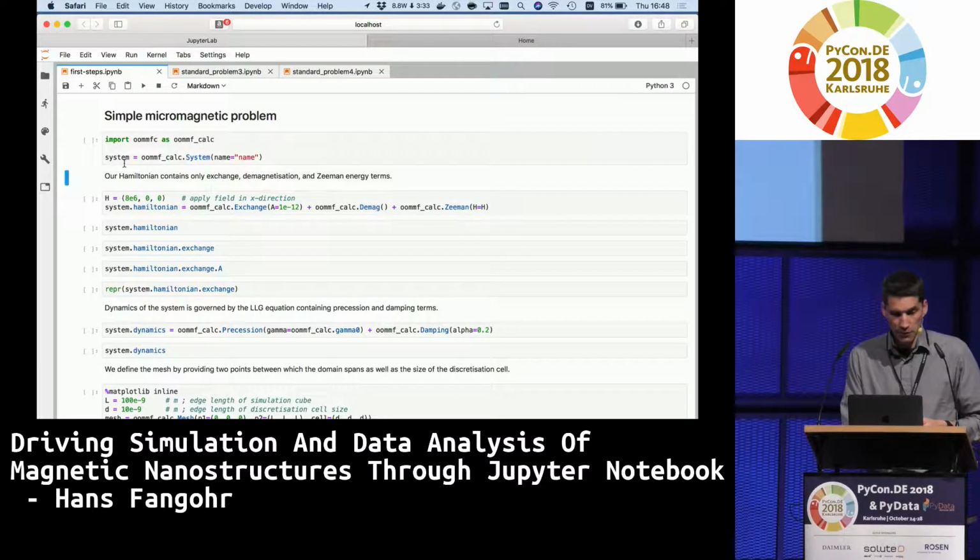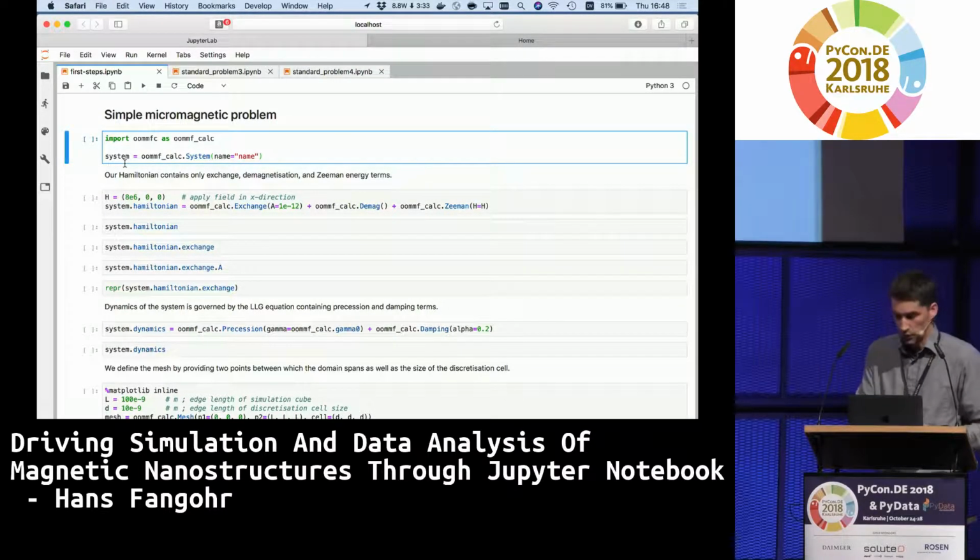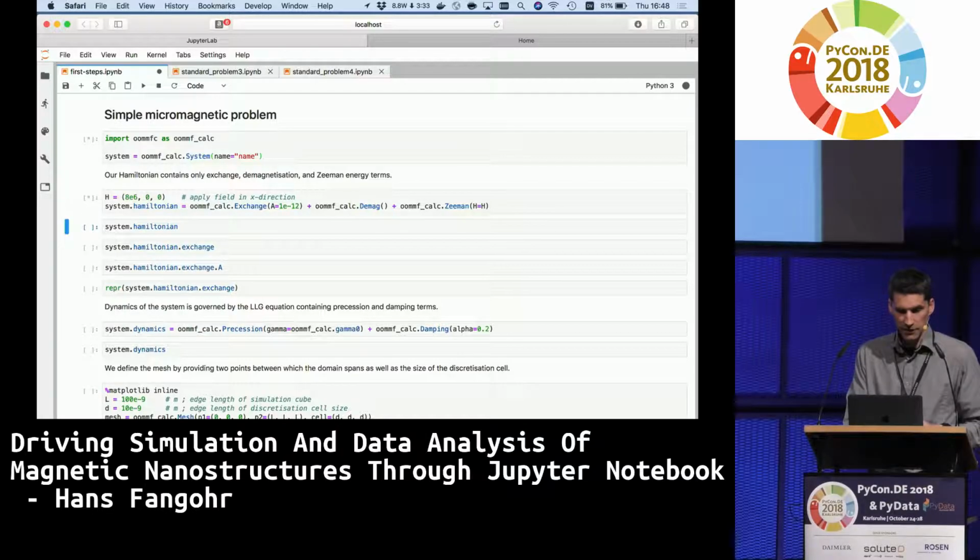So here's an example where we set up a simulation system, and is the font large enough for the last row? Yeah, thank you.